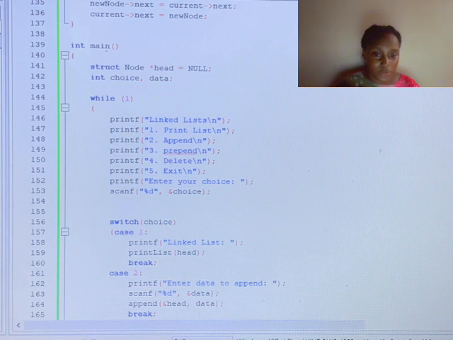It has menu options, which you can see here: print list, append, prepend, and scanf to scan the user's choice. Then we see the switch keyword coming in, and it takes the argument choice that we declared at the start. It's used to execute different actions based on the user's menu choice.